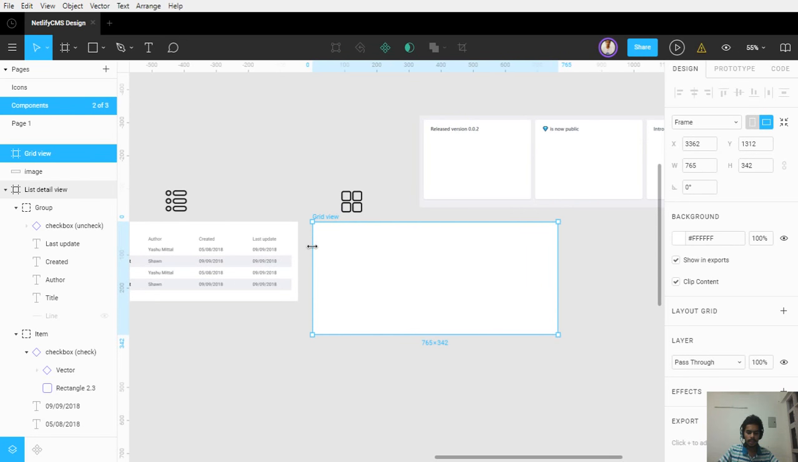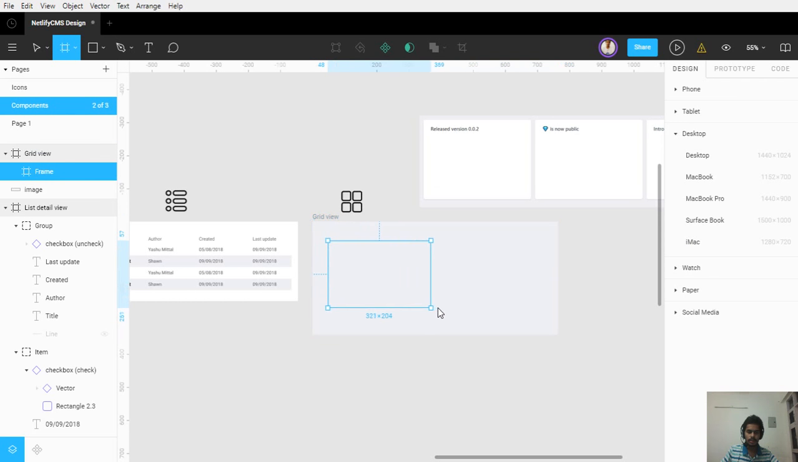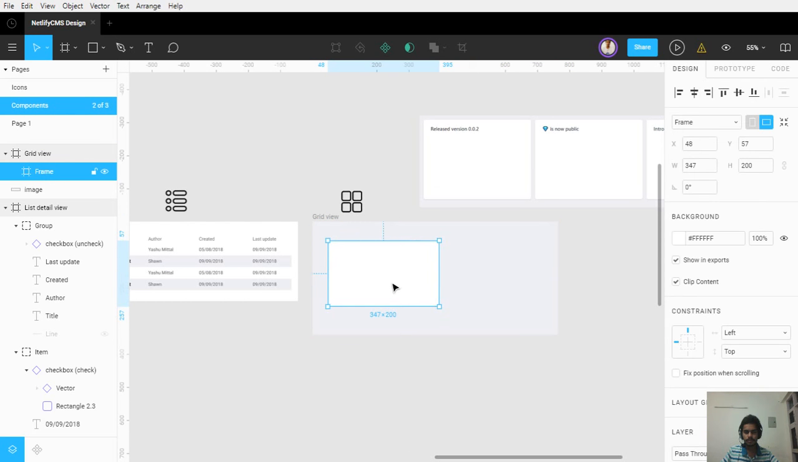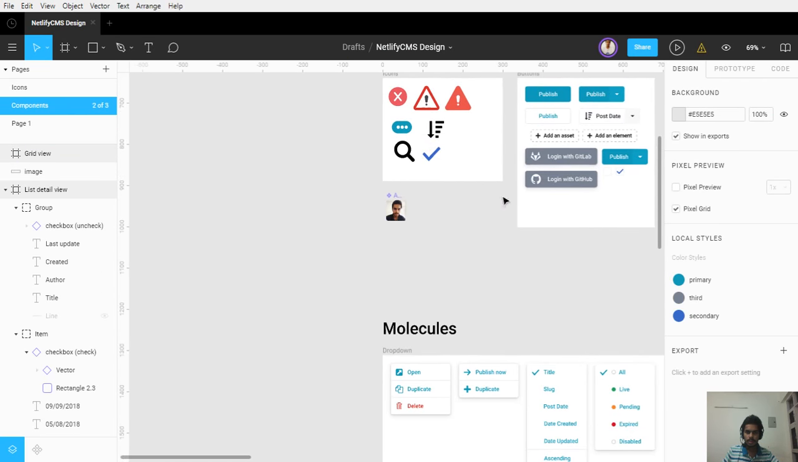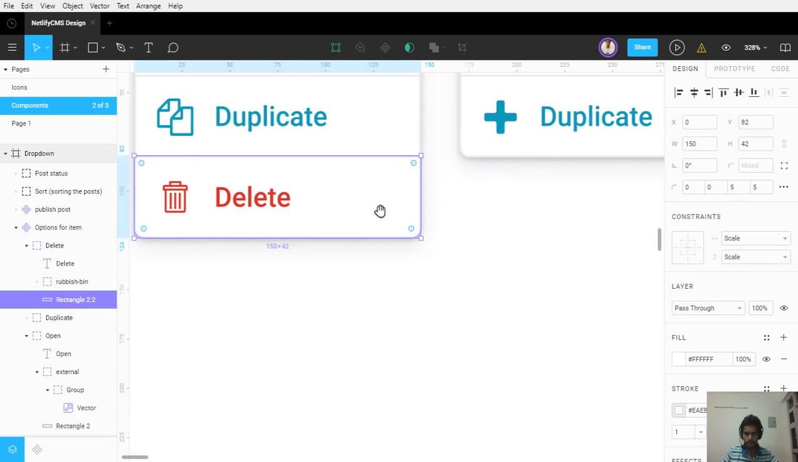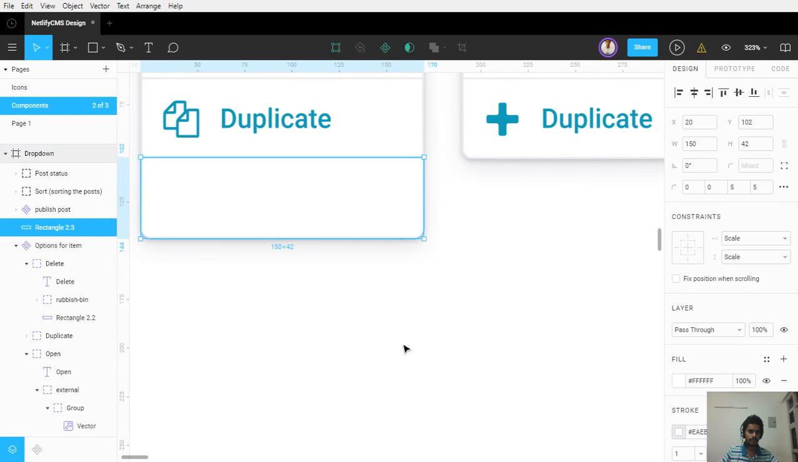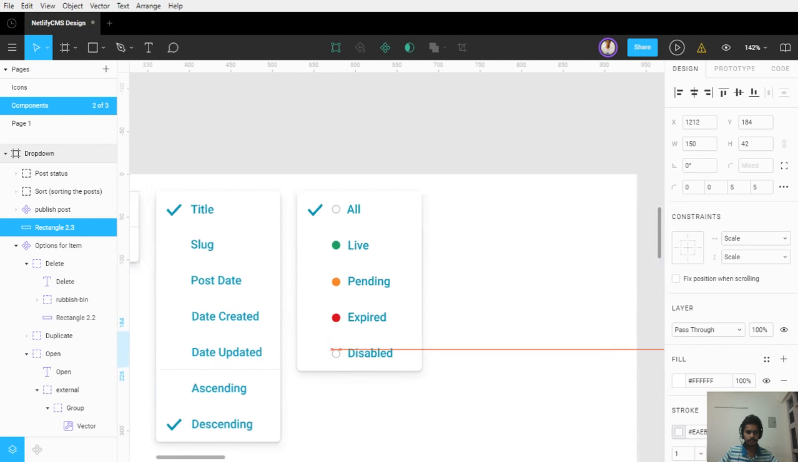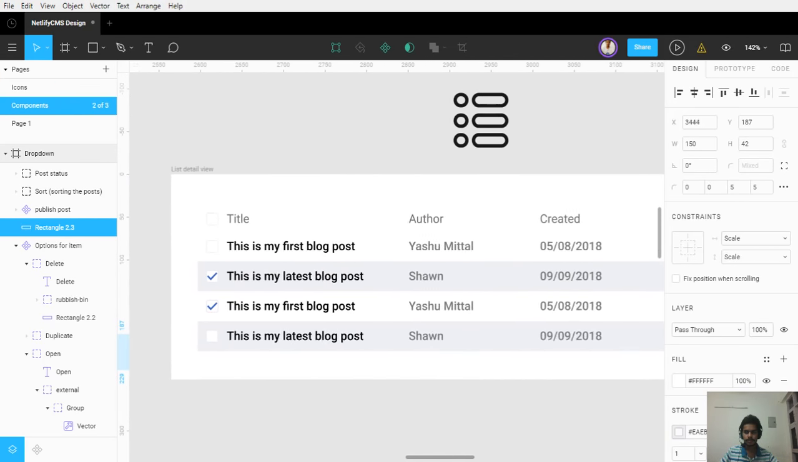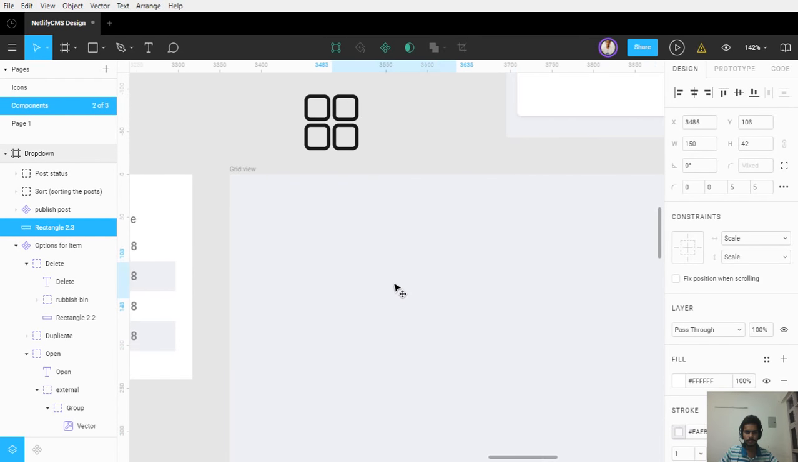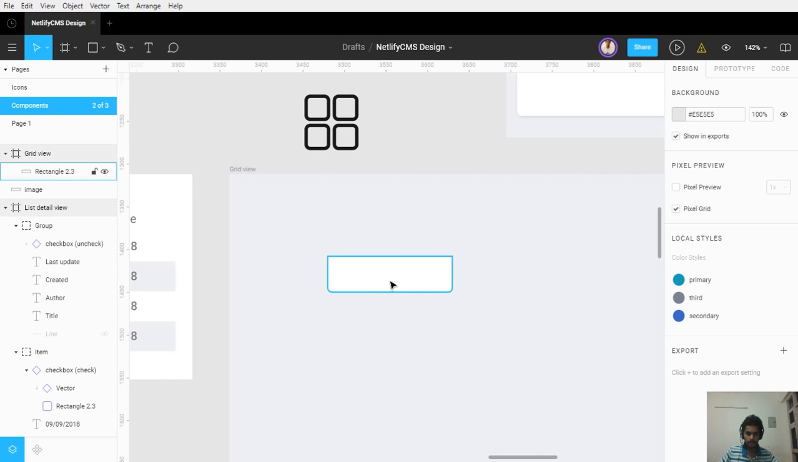And inside that the color should be this, and then the shadow. I like this box shadow. Let me duplicate this one only. Okay, we are good with this.